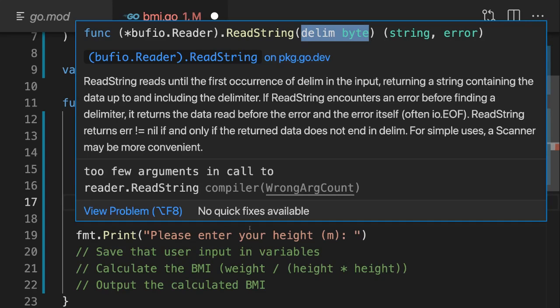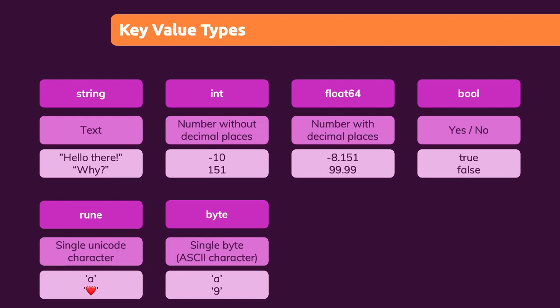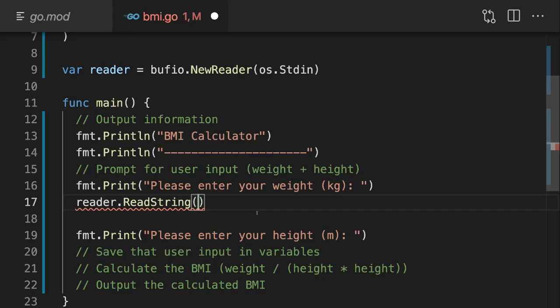And that should make sense if you recall what you learned in the previous section. We learned about runes and bytes and strings. And if we are looking for a certain character to be pressed, it makes sense that read string is looking for a byte, since a byte is a single character, as you saw before. A single standard character. And here we'll use a slightly special character, which is still supported by the byte type, and that's \n, which represents a line break, so when the enter key is pressed.